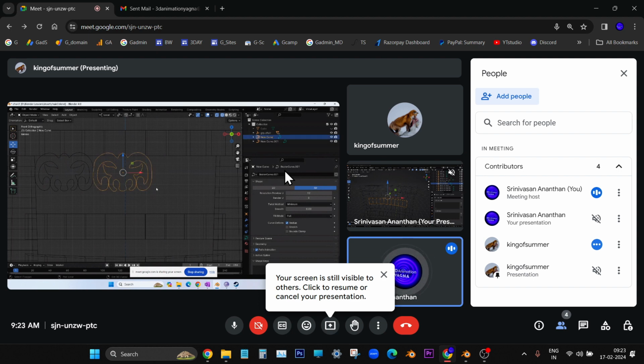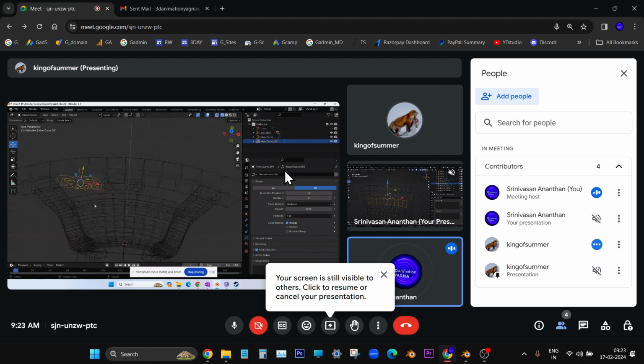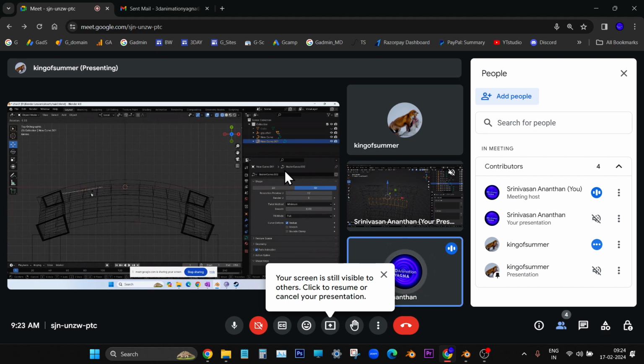Now this one we can mirror. We can do symmetry. First we have to rotate it from the top. Go to top orthographic, press 7 on the keyboard. Now rotate it. A little more. Enough. Correct. This one need not be rotated, it is straight only. Only the one you rotated.